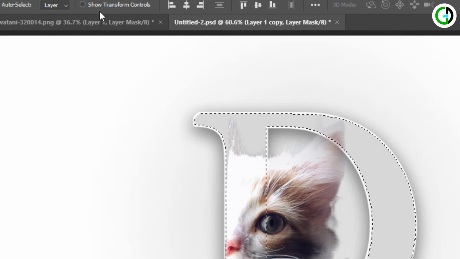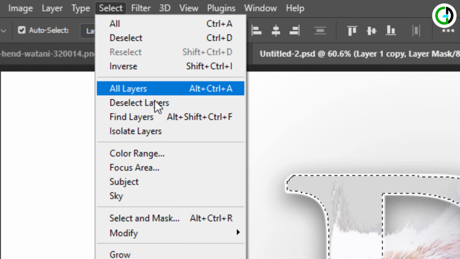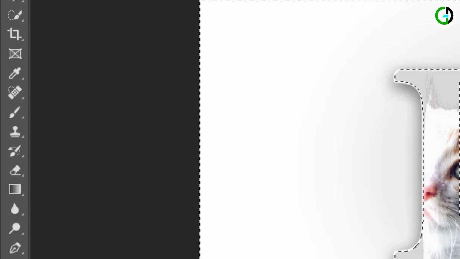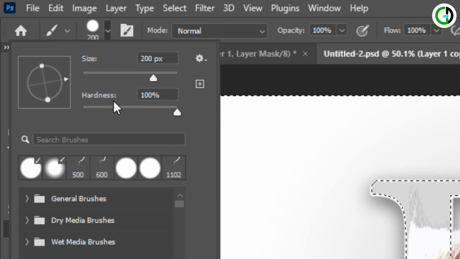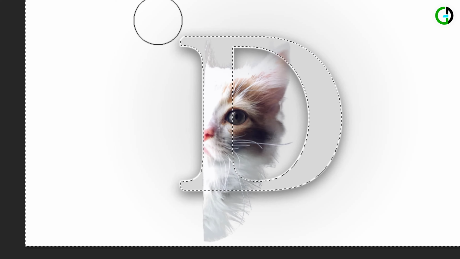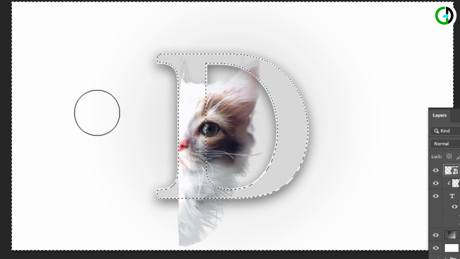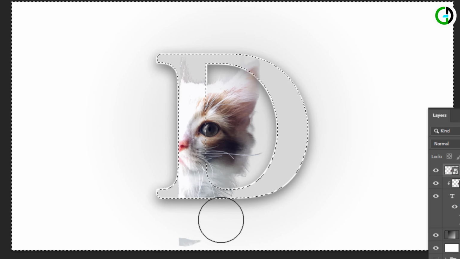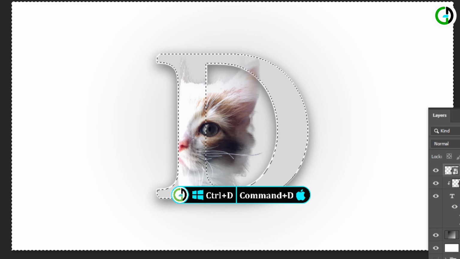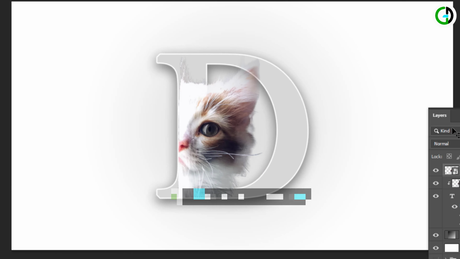Go to Select, Inverse. Pick brush and make a hard brush. Make sure foreground color is black. Follow this process. Okay, that's good. Control or Command D to deselect.